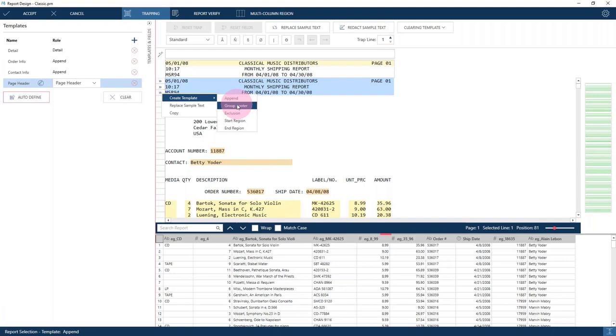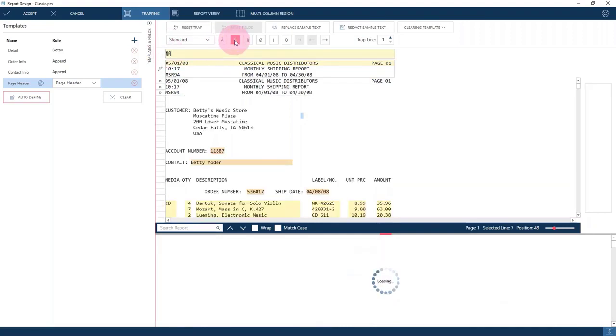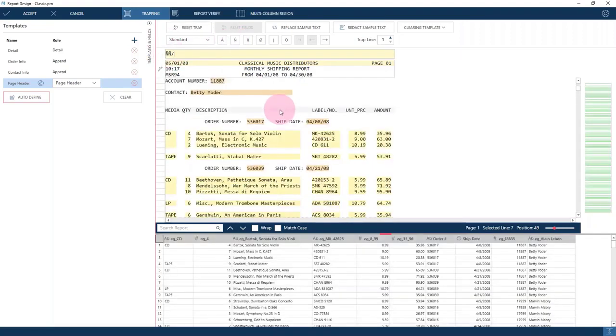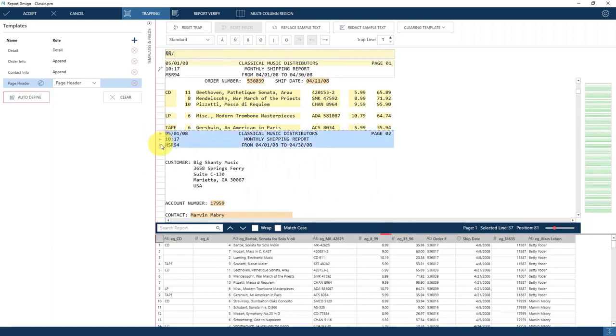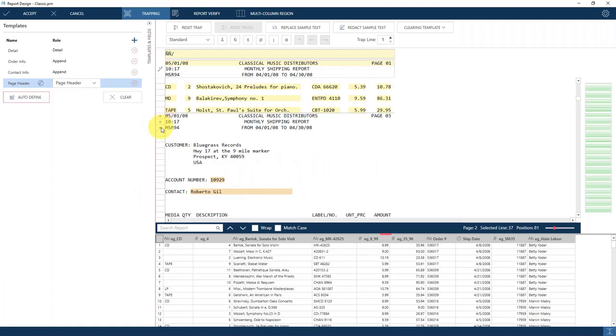So the only ones you can really multiple select are the append, the group footer, and the exclusion here, which we'll talk about in a second. But I have my page header template. I'm just basically going to define it off the, say, in this case, I'll look for a number, slash, should be good enough. And wherever the window is, I see those three lines.